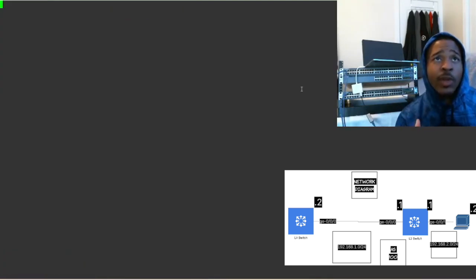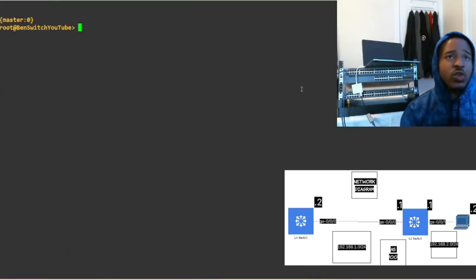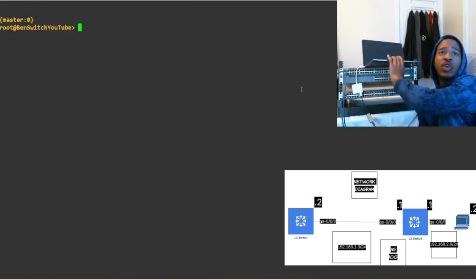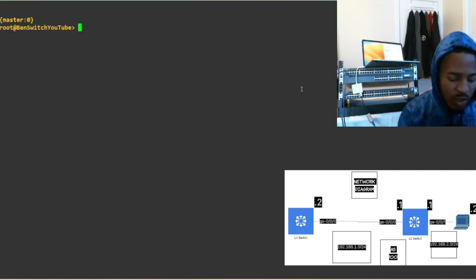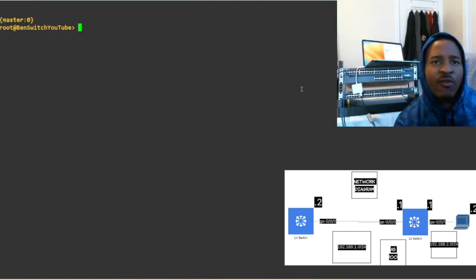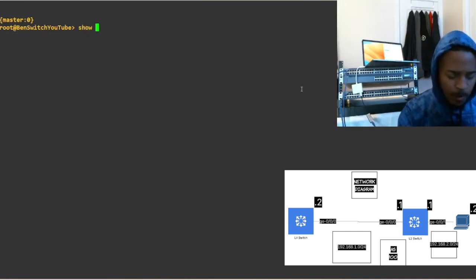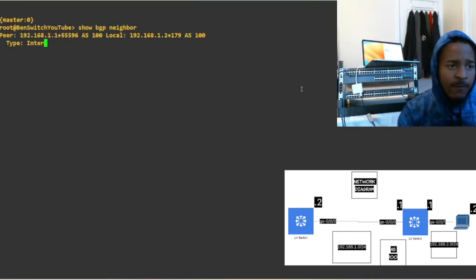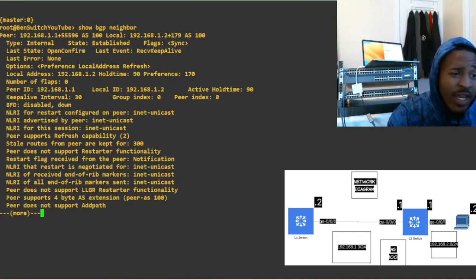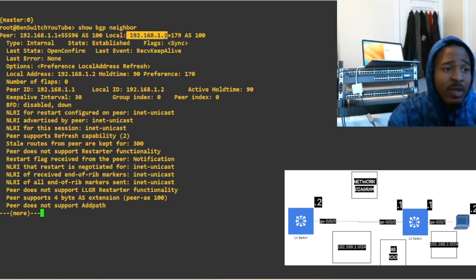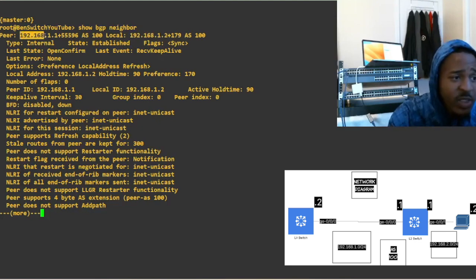So I went on ahead and plugged back into my bottom switch, and let's do some run commands to see if we are able to see the .2 network, and let's see our BGP information as well. Let's do a show BGP neighbor, and we can see that we are in an established state with our neighbor. Our local address is 192.168.1.2. That is the IP that we configured on the bottom switch, and we can see its peer, which is 192.168.1.1. So that is some good information.